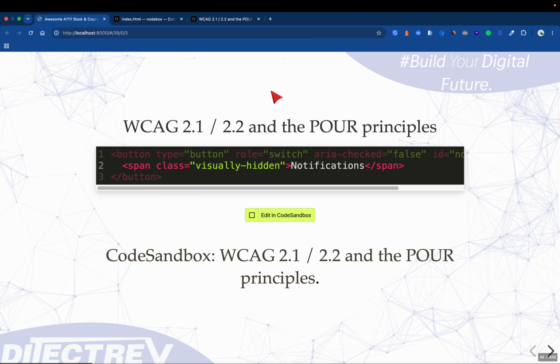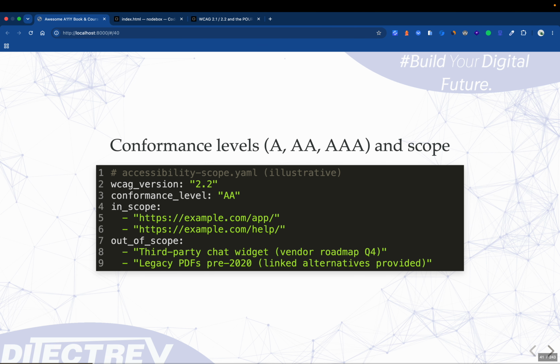Okay, so that's it. In the next class we'll continue about WCAG, and I will tell you more about the conformance levels in the next recording.